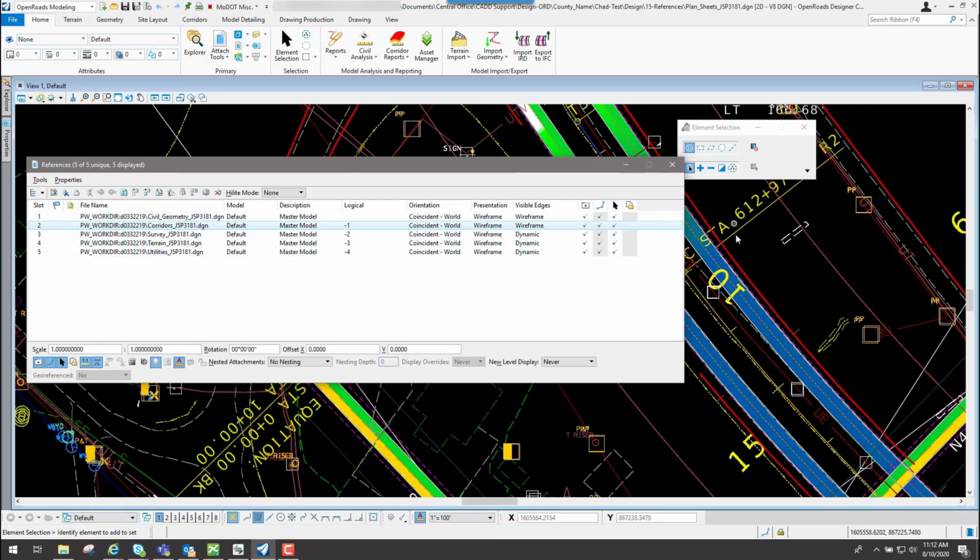Same thing for the locate. If we want to highlight something and maybe make a copy of it for whatever reason, that would allow us to use our element selection tool and actually select that element. But if that's toggled off, it won't allow us to do it.